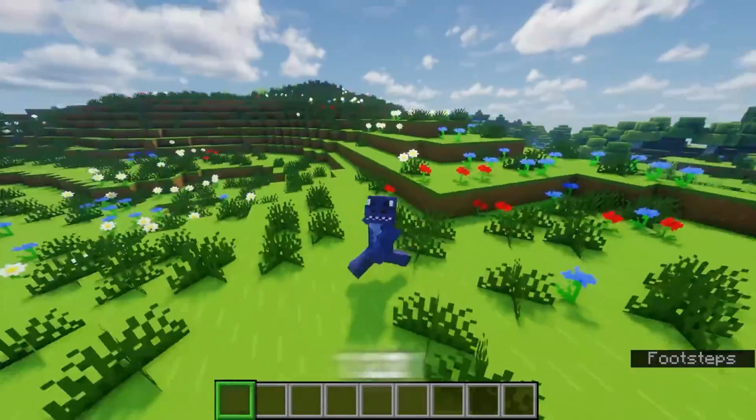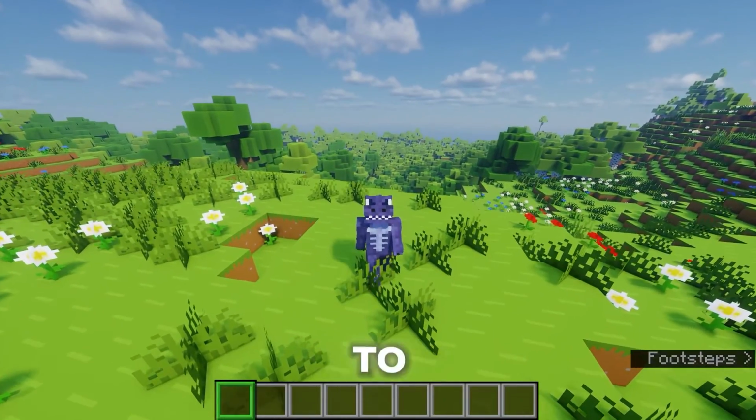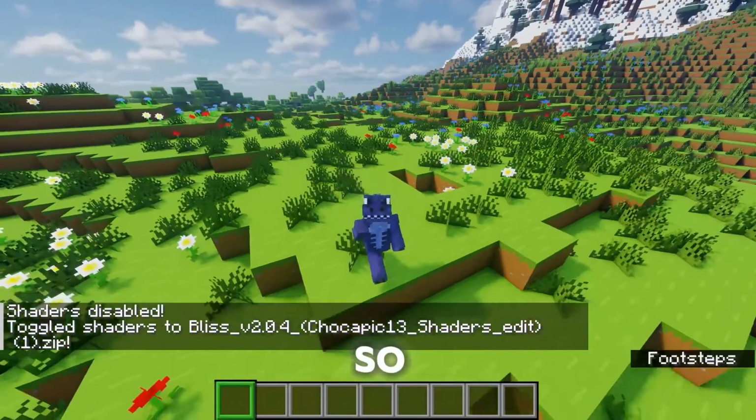Bliss shaders for Minecraft 1.21. That is what I'm going to teach you how to download and install in this video. And something pretty cool that you're also going to learn is how to take off the shaders with just a bun and then how to put them back on with just a bun as well. So let's go ahead and get started.